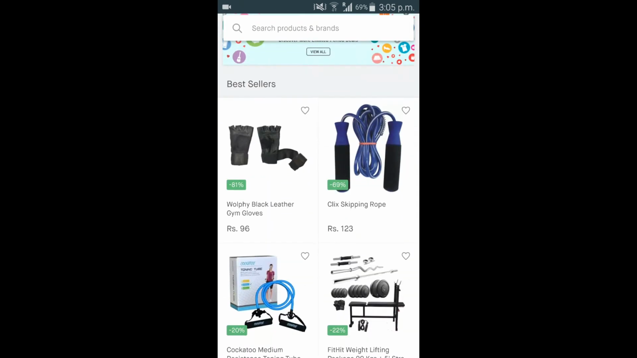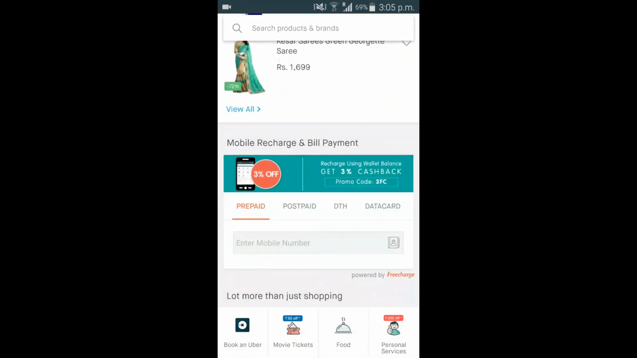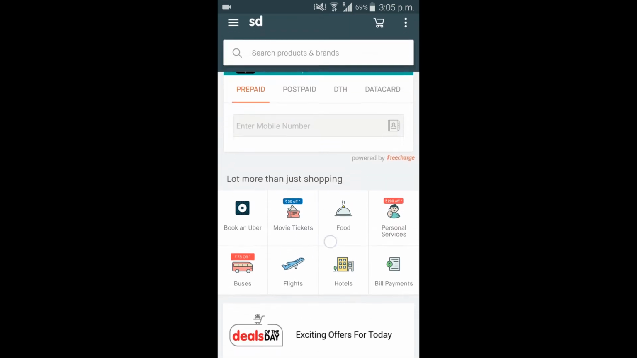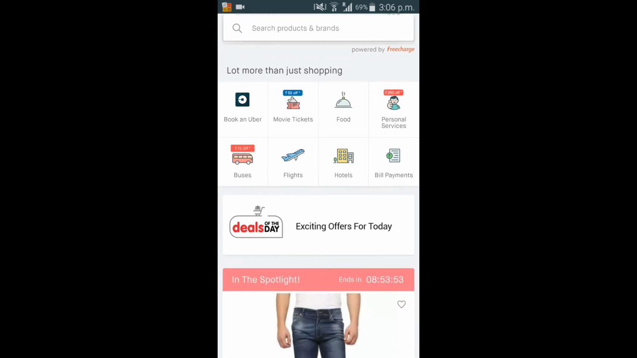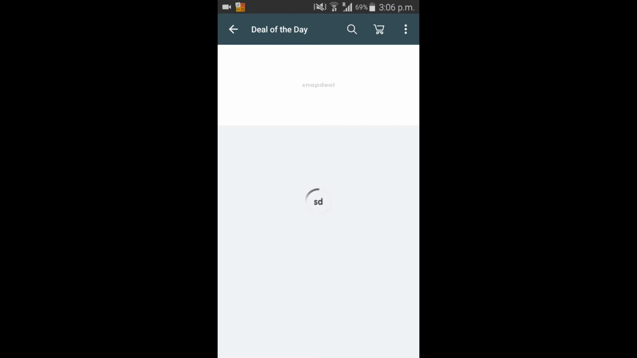So top offers, best sellers, all the new picks, mobile recharge and bill payments. So these are the other options like book an Uber cab, movie tickets, food, personal services, buses, flights, hotel bill payments will be shown here. So deals of the day will be here, so let's click on deals of the day.